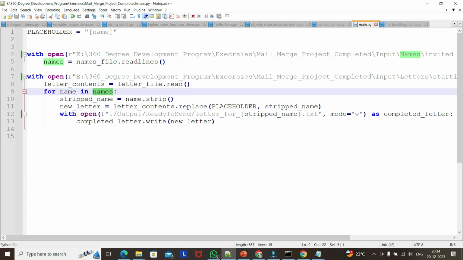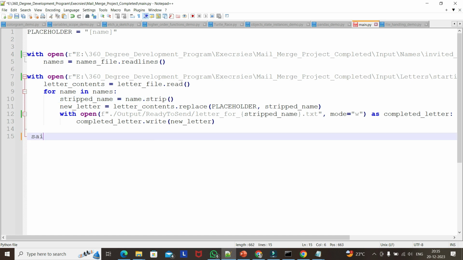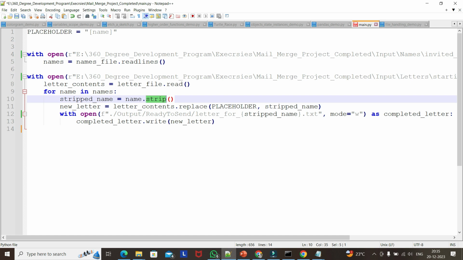So I am looping over the names list, and strip name is a method you can refer to for what exactly it does. It will just remove spaces. For example, if there is space, sai, space, it will remove the trailing and leading spaces and give us only the name, sai. So if any spaces are added when reading, we will be removing them with this name.